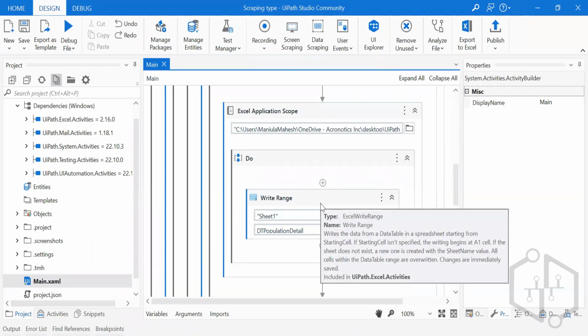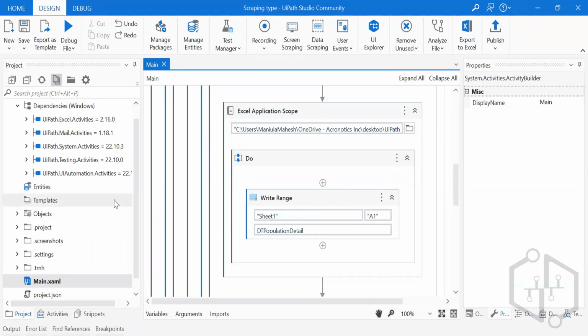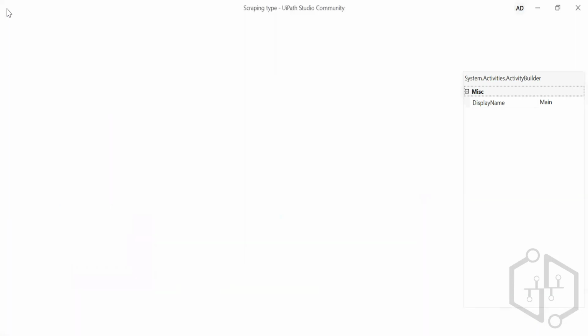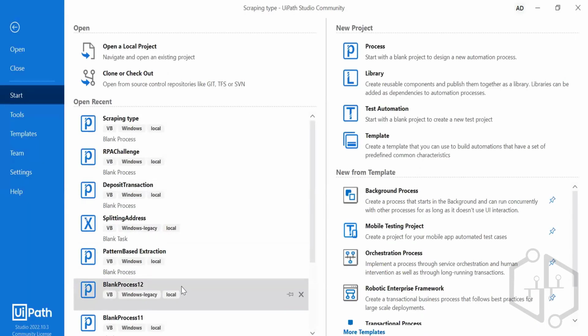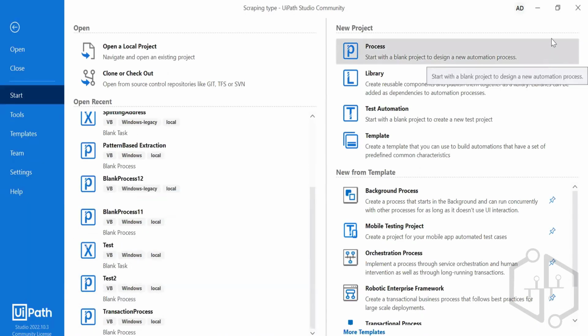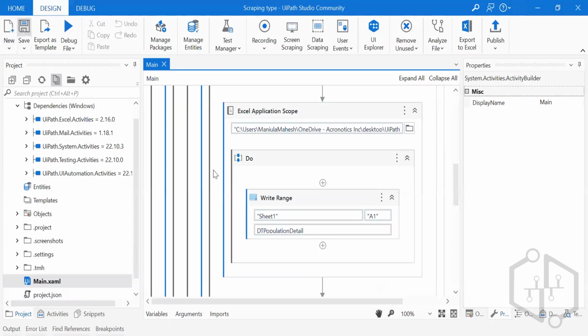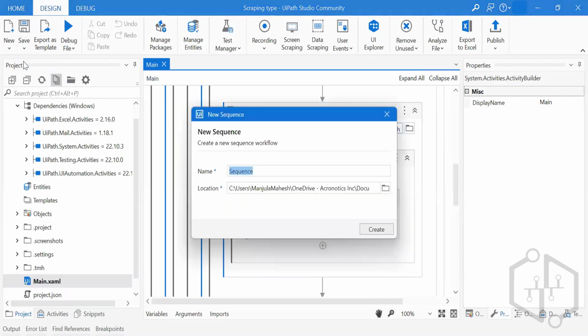No, this is okay. Screen scraping. Did we create that? Yeah, I think we created. Okay, screen scraping. I'll show you. If I create a new sequence, screen scraping.